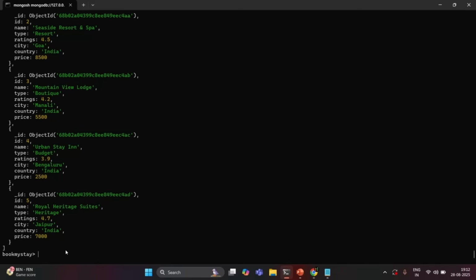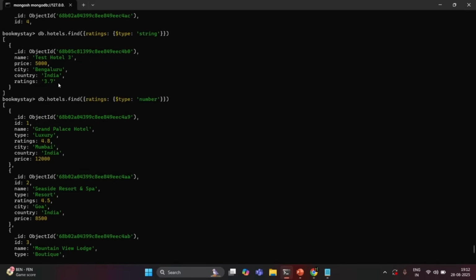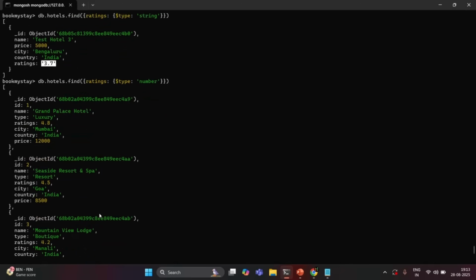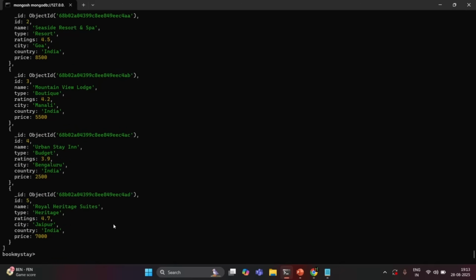Right. So using the $type operator, you can filter for documents based on what type of value a field is storing, whether it is storing a string value, a number value, a date value, etc. And this is the use of the $type operator, and $type is also an element operator.